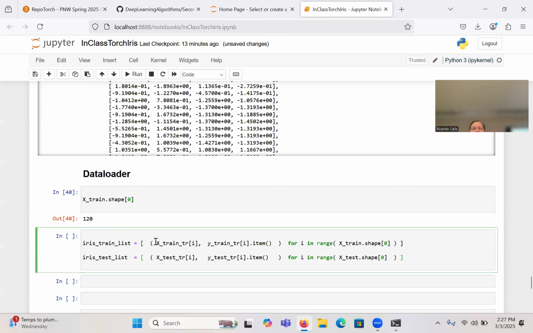As you can see here, I'm doing 2 list comprehensions. One is for Iris train list and one is for Iris test list, right? So if you notice, train and test. This is a list of tuples. That's essentially what it is. You create a Python list made up of tuples that are the tensors themselves. As long as you always do this and are able to create these 2 lists, then you will easily be able to use these 2 lists to initialize your data loaders and data sets.